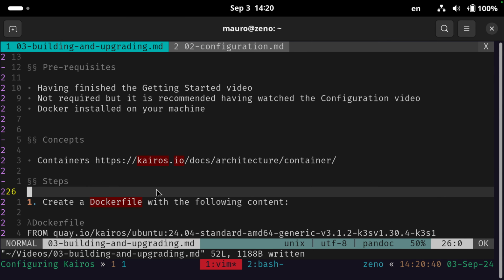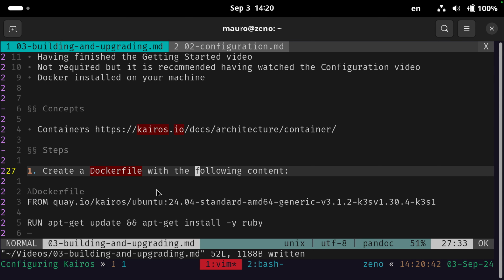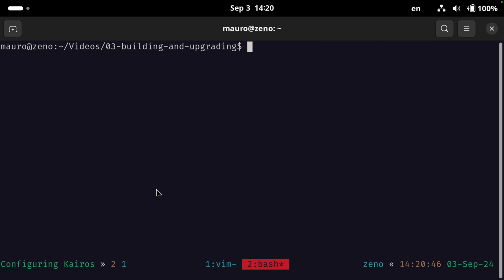Okay, so what are the steps of what we're going to do? First of all, we are going to need to create a Dockerfile wherever you want. In my case, I am in this directory related to this video, and I just need this Dockerfile.